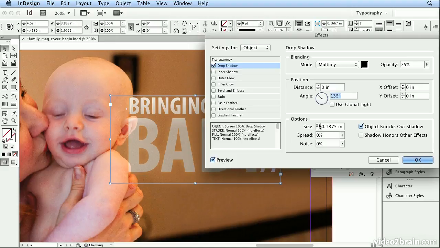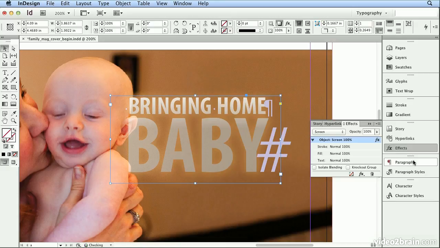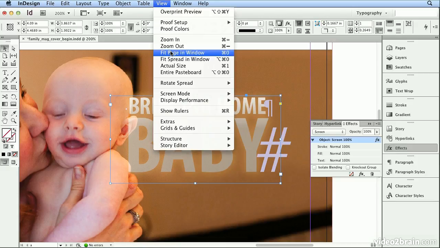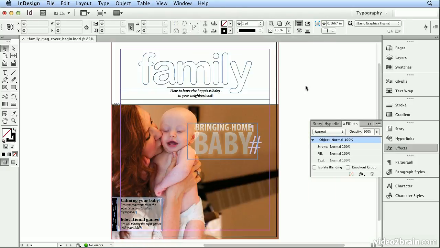You can increase the size to make it softer or harder edge. You can make it thicker by increasing the spread around the characters. And you could play with offset, but in this case, distance and X and Y offset, I'm leaving at 0. I could also make it darker by dialing up the opacity, but I'll leave that at 75%. And I'll click OK. And now I'll choose View, Fit Page in Window, click away, and go to Preview mode.